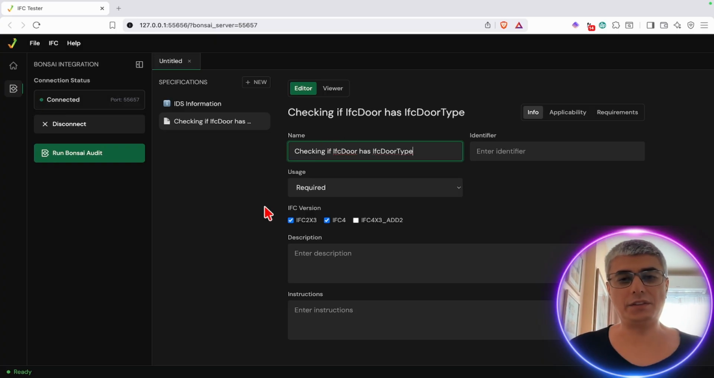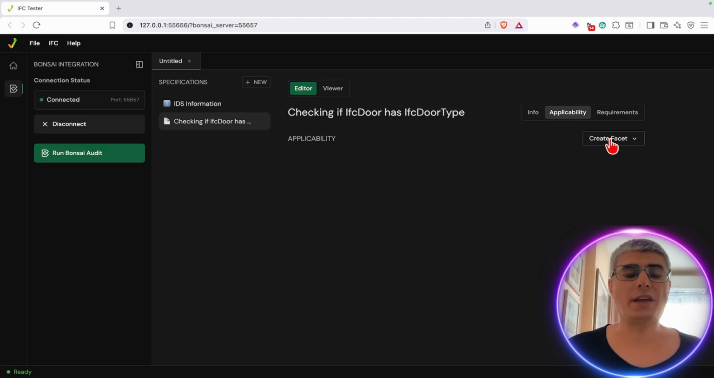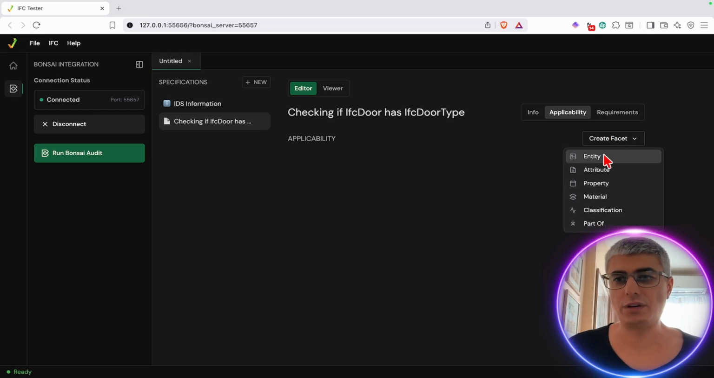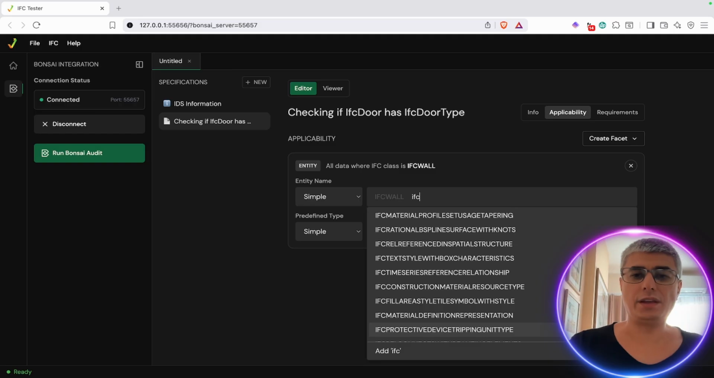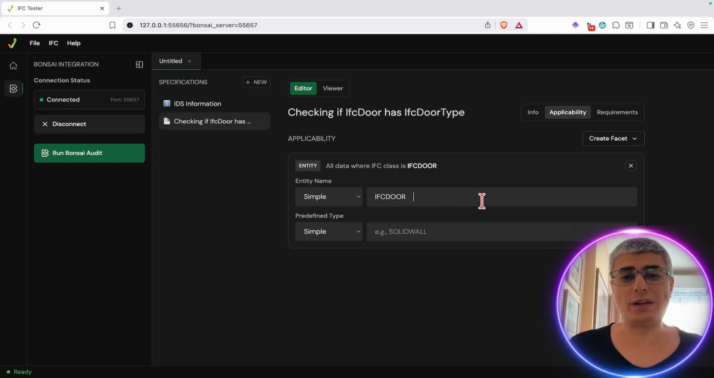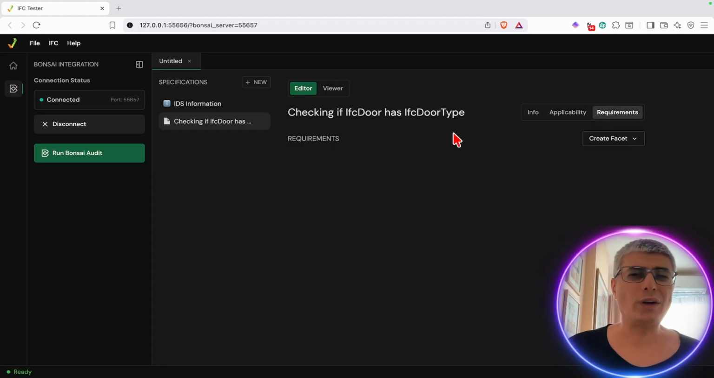Cool. This is the description in the information tab at the start. Then let's go to applicability. What do we want to check? Simple, right? We want to check if an IFC door, that's what we're looking for, right? We look for an IFC door. Cool. And what is the requirement in this case? Well, we want to see if there is a type.